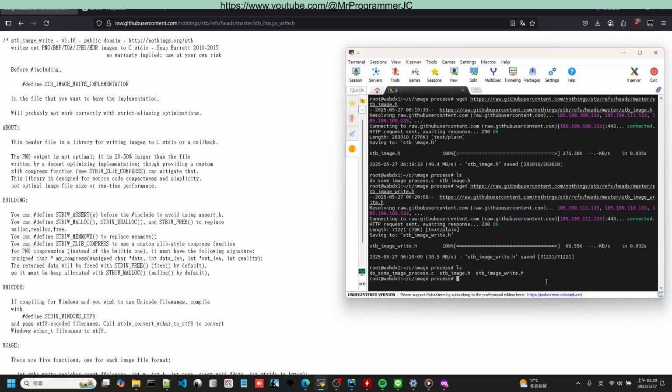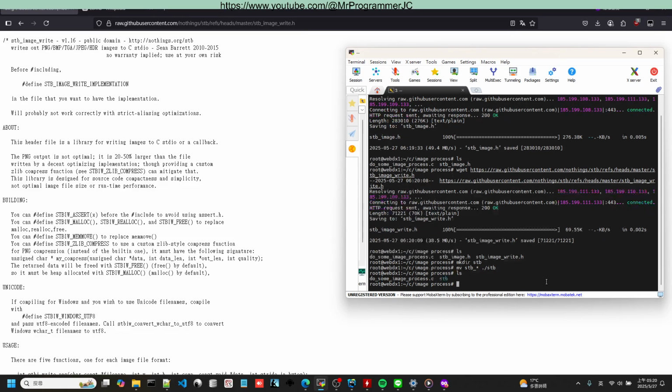You need to prepare another folder to contain the headers. If you are on Linux, use mkdir to create an STB folder. Then move these two headers to the folder. So you have already prepared the headers.